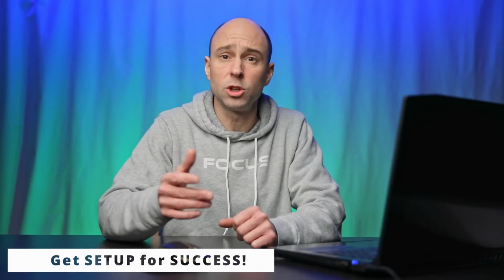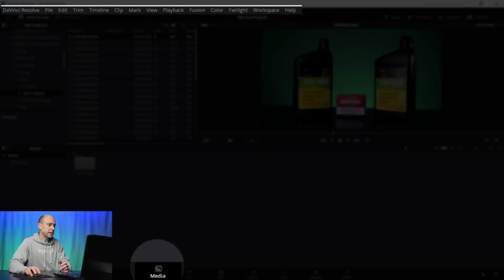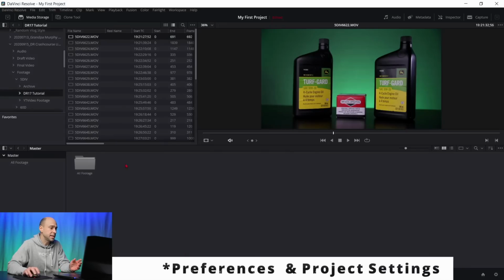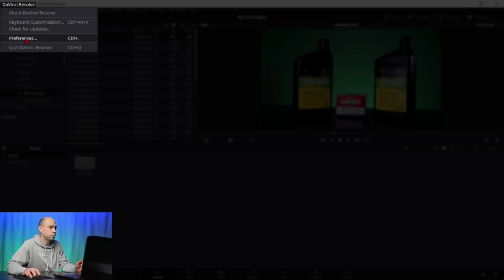And one of the first things I want to look at are some project settings that are going to help us be successful here in DaVinci Resolve. So let's jump in and check it out. All right, so I'm here in the Media tab, which is the first tab here on the left, and it doesn't really matter which tab you're in to take a look at these project settings, but let's come on up to the top here, go to DaVinci Resolve, and we want to come down to Preferences.